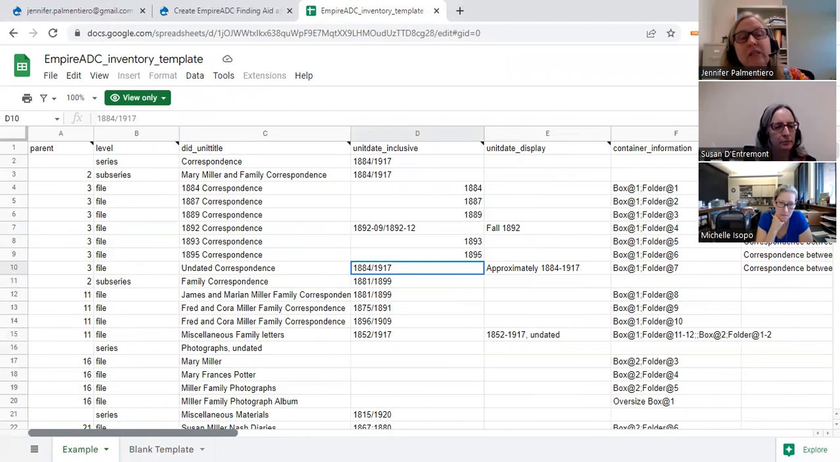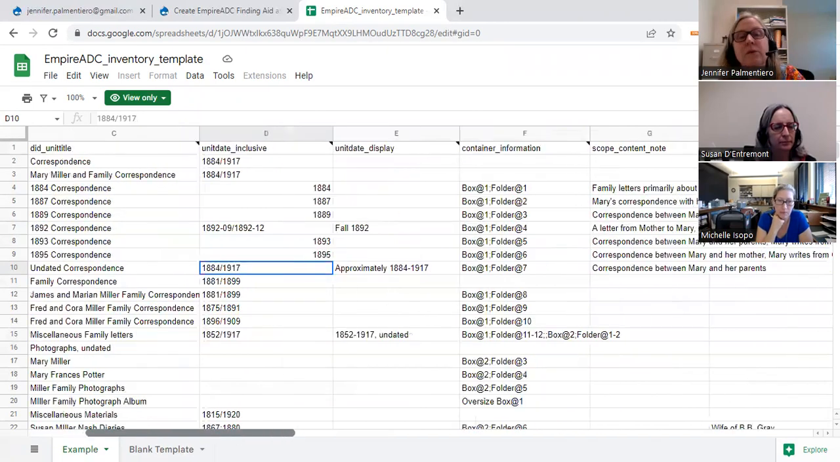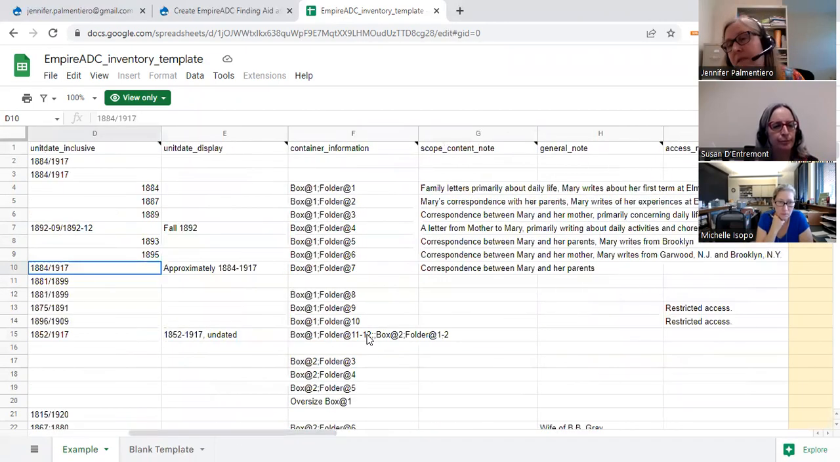And again, all that's really required here are titles, right? That's all you have to put here. And the level. You use column A when you got hierarchy. Dates are optional, but a lot of people do like to include them. So I want to run you through that. And then box and folder numbers. A lot of people do that as well. So this is how we do this.